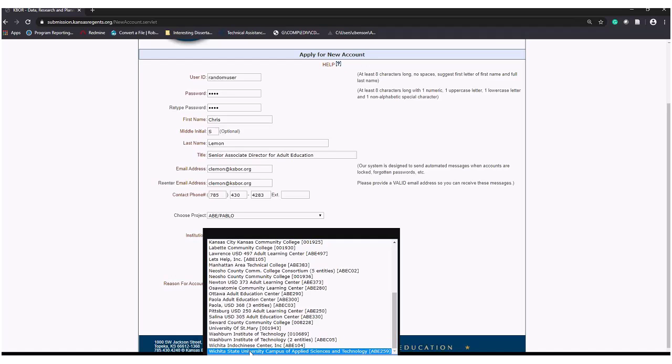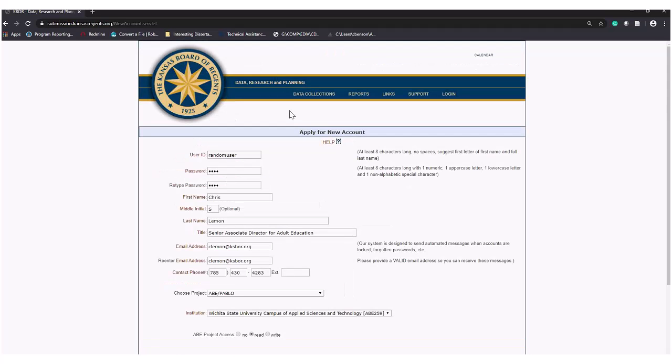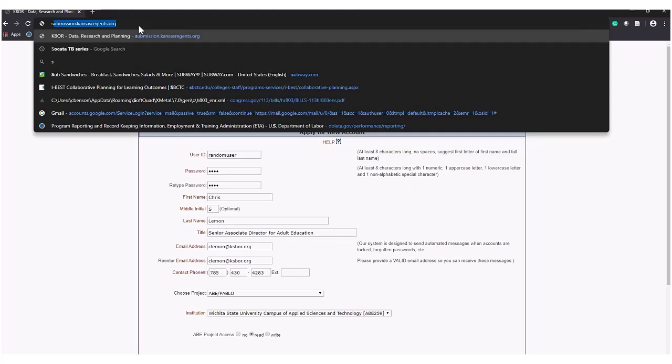So we're going to pick WSU, and then your access will be based on what you need to do. Most people are read access. If you have someone who's going to be a data entry person, they will need write access. So you'll choose that. For the reason, you can say new staff, and then you'll click apply. That application will flow through to me, and then I try to approve those as they come in.